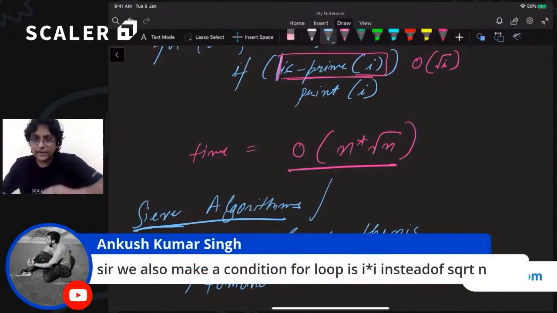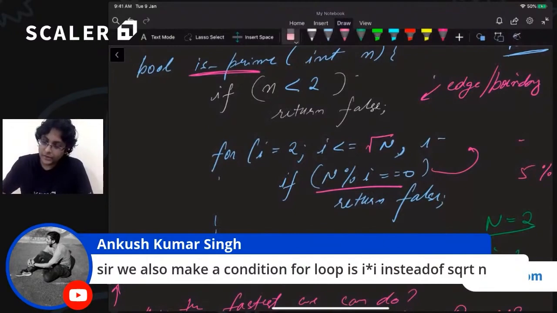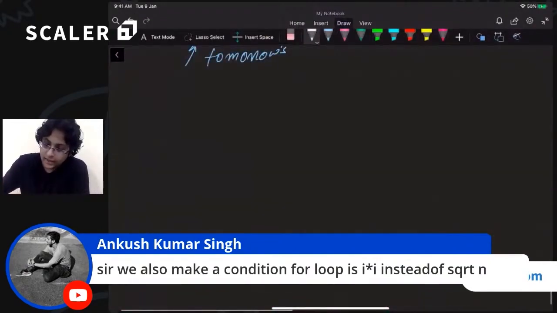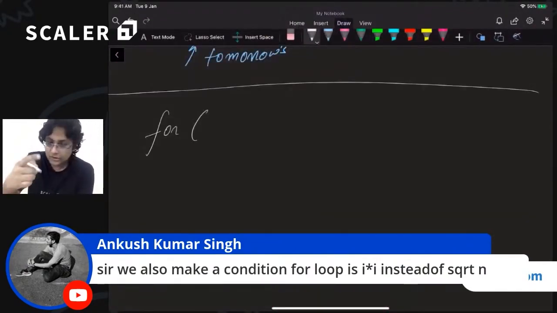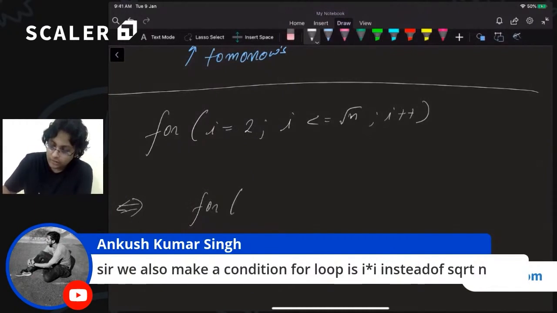Yes. So Ankush is pointing out that in this particular program that you wrote, this loop, I equals 2 all the way till square root of n, we can rewrite in this manner as well. As Ankush said, these two loops are equivalent. I equals 2, I is less than or equal to square root of n, I plus plus. This loop is the exact same as this loop: for I equals 2, I times I is less than or equal to n, I plus plus.